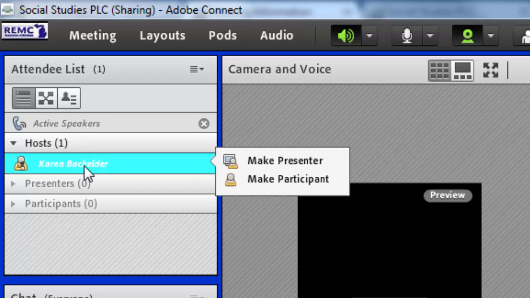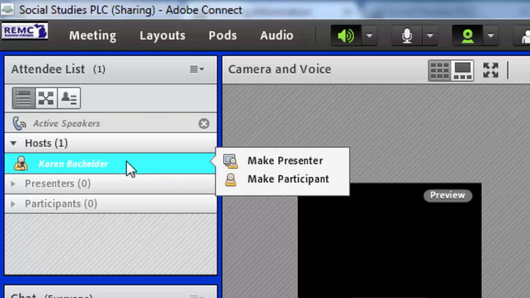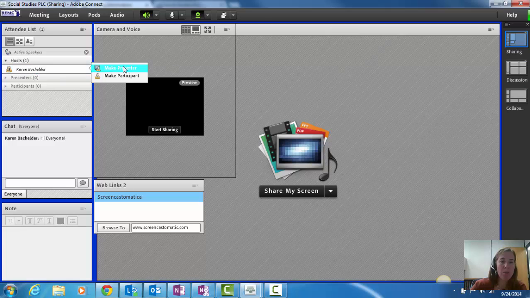But what might be easier is to have people raise their hand if they want to talk, and then when you hover over someone, you can make them a presenter or make them a participant and give them those audio rights. So that's an easy way to do that, and there's nobody in here with me, so I can't show you that right now, but once you hover over someone, you have a lot of options with what to do with them.